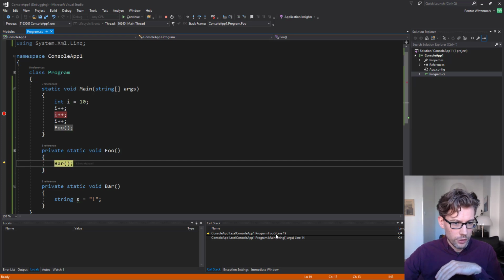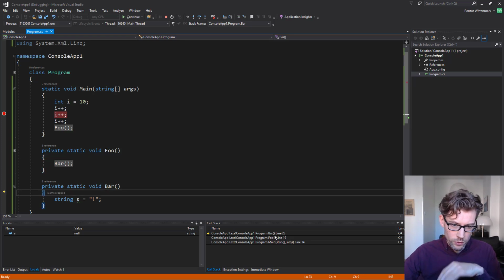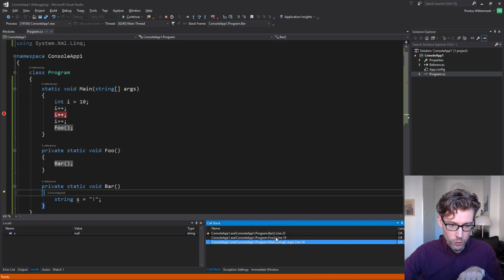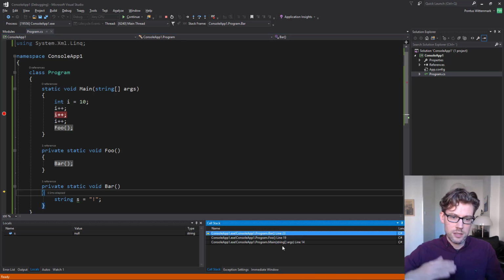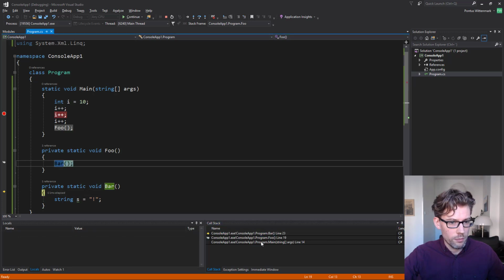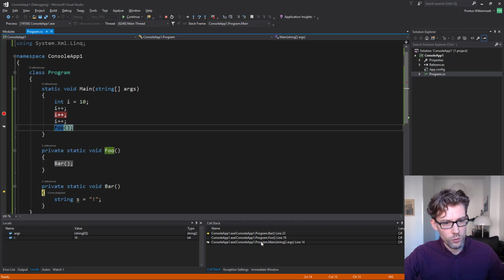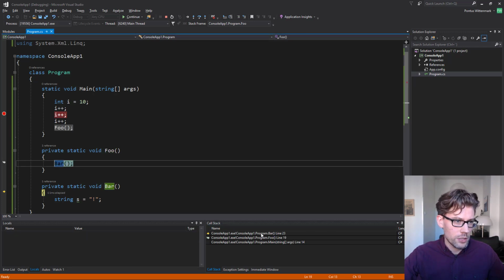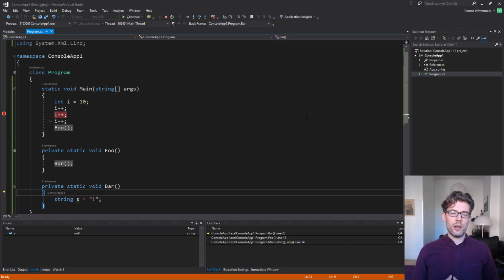If I hit F11 again and go into bar, we see that first we were in main, then we were in foo, and then we were in bar. This is a stack, like a stack of papers, so the latest one will be on top. This is very interesting because we can double click any of these and see where the call was that took us to this level in the call stack. It's a good way to find out how I arrived at this point. That's really useful for finding bugs.